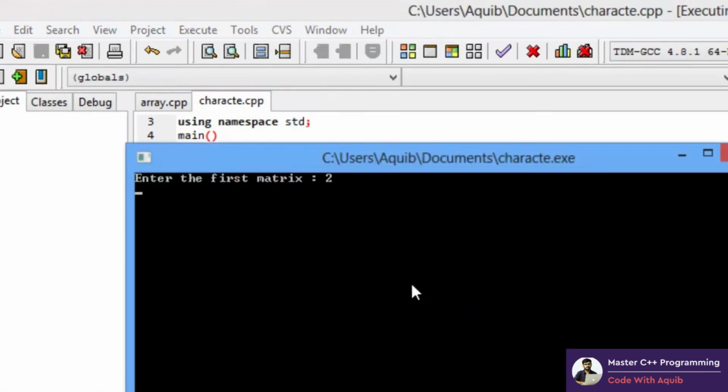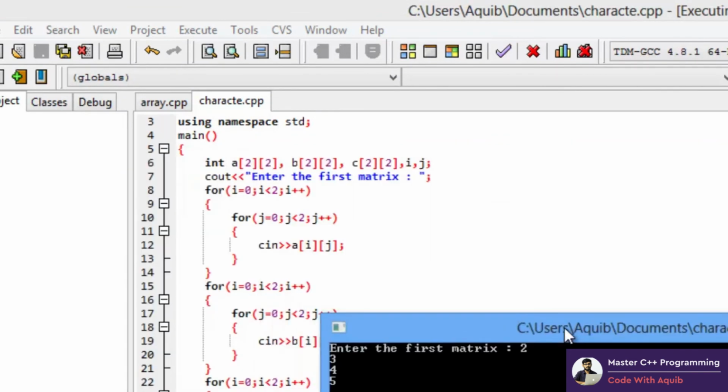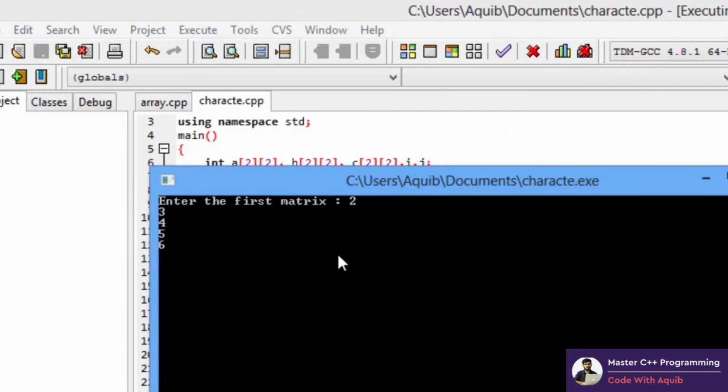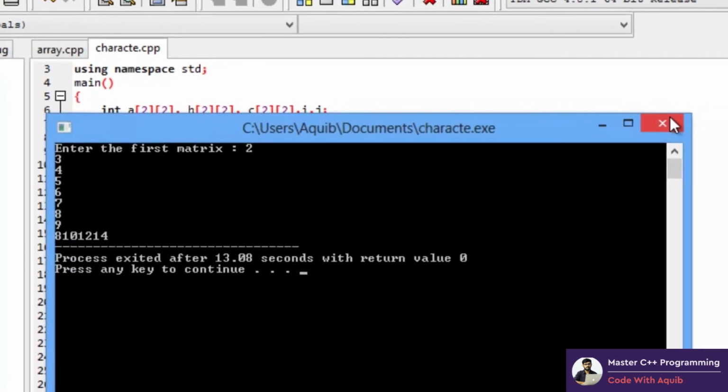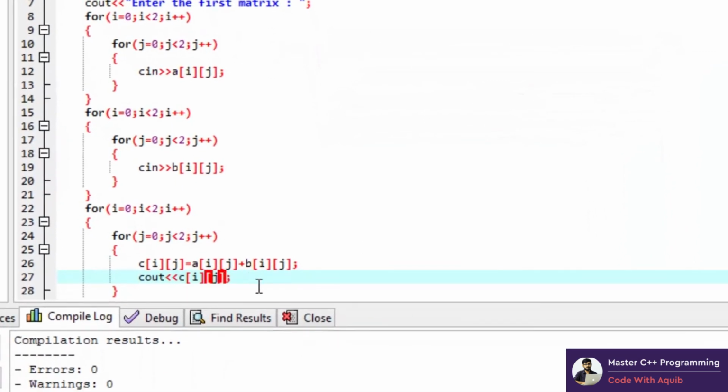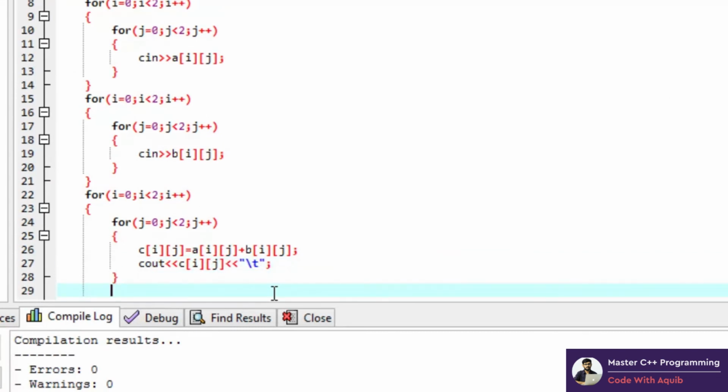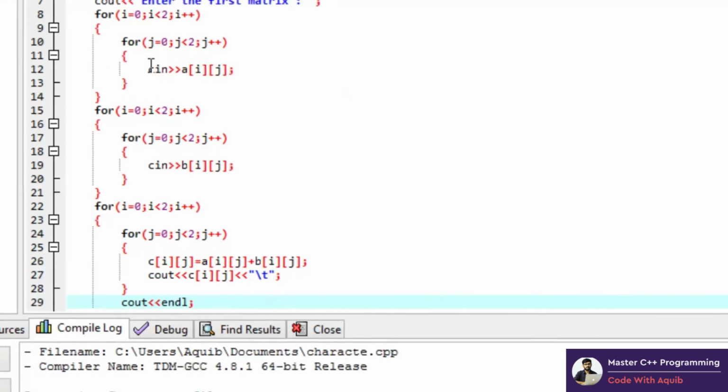So there we go, 2 3 4 5. Did I not give the command for the second? Okay, so this is the second matrix element, 6 7 8 and 9. There we go. The sum, as I said, will not be very clear, but if you can see, 6 plus 2 is 8, 5 plus 7 is 12, and it's working properly, right? So let's try to make the output a bit more appropriate. Again, we can just enter slash t right here in double quotes, and endl, endl.